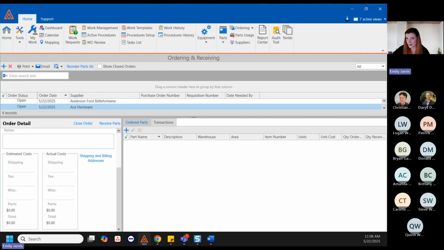add notes, estimated cost for shipping, tax, and miscellaneous items. You can add parts to the order in the detail panel, pulling from your existing parts list. Units, item numbers, and unit costs will populate if defined for that part and supplier, but these fields can be modified. Once populated, you can print and email the purchase order from the ordering grid. The estimated parts cost will be calculated.